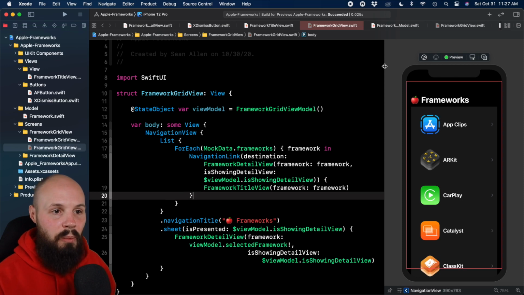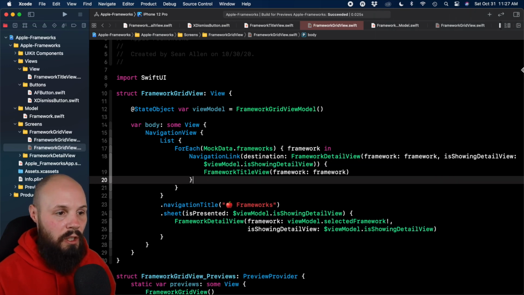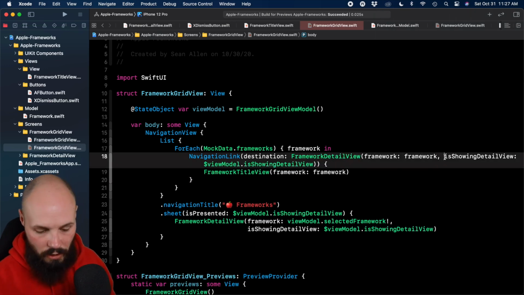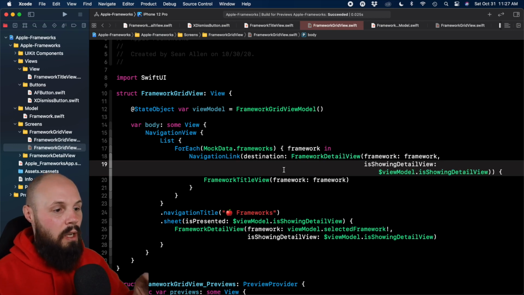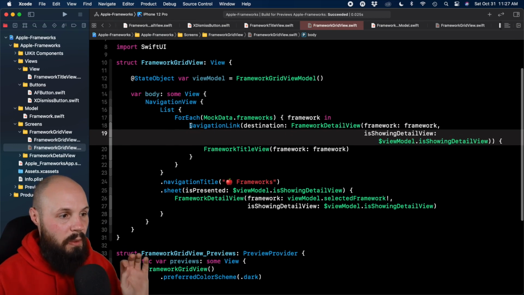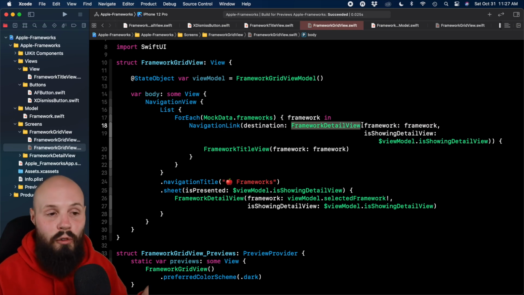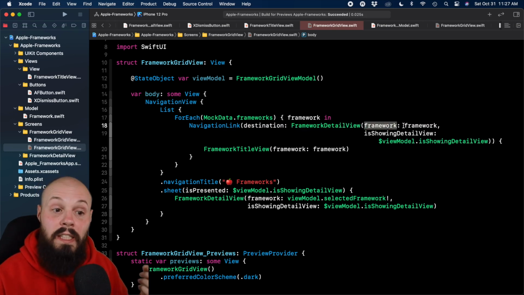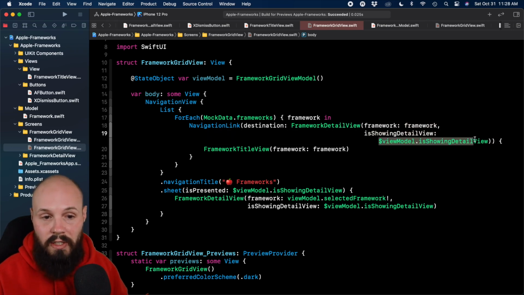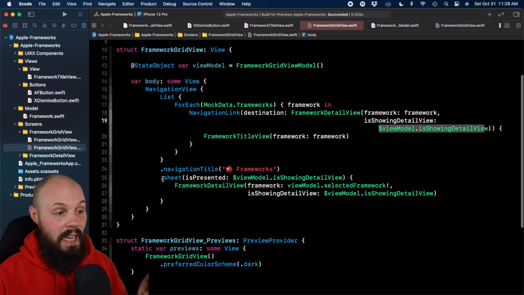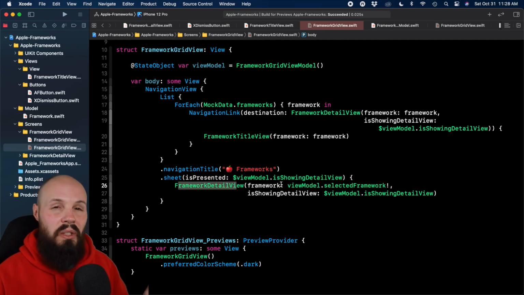I'm going to get rid of the preview real quick just so you can see the code, how it should look. Put our parameters down there. So I'm trying to make this look as neat as possible here, right? So we have our NavigationLink. It takes in a destination. That destination is whatever view you want to be your detail view. For us, it's our framework detail view. Our framework detail view takes in two parameters, right? It needs to know the framework, and then it needs to know if it is showing detail view, and that's what we're passing in the binding. Really, this is the exact same thing that we're passing into the sheet here, right? It's just a little different.